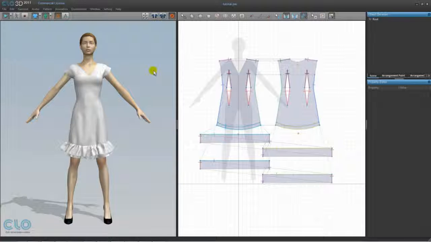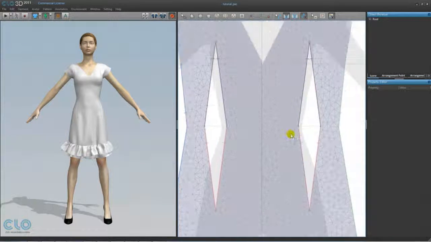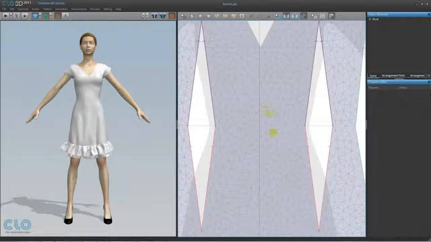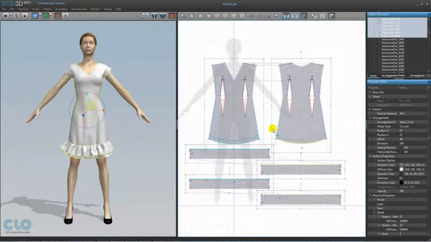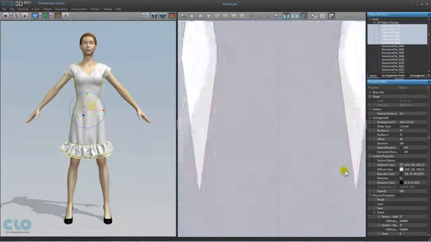As a final step, we're going to decrease the particle distance to increase the rendering quality of the garment. Particle distance refers to the average length between the triangles that make up the mesh surface of each pattern piece. To adjust it, we select all the patterns and then adjust the value of the distance under the Pattern tab in the Property Editor. The default particle distance of Clo3D is 20 millimeters. We are going to change the distance to 5 millimeters, and as soon as we do, you can see that the length of the triangle segments become considerably shorter.